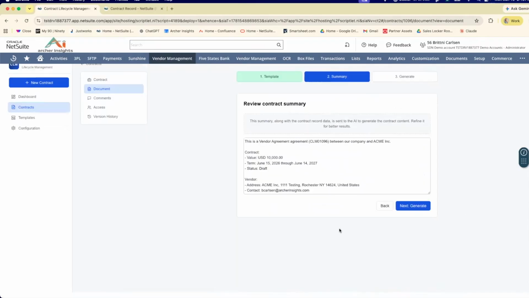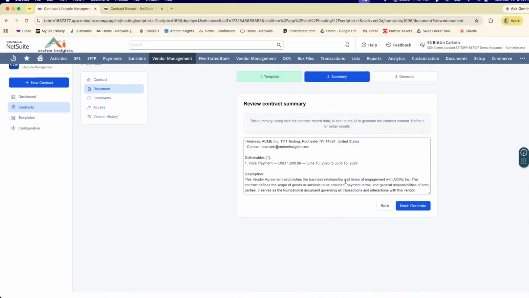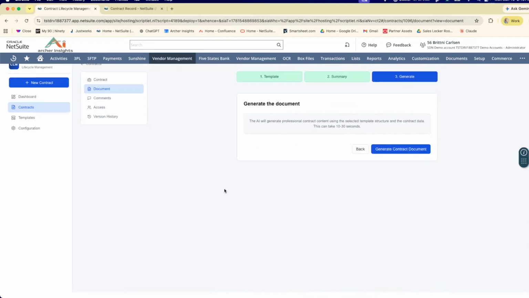So this summarizes everything that we entered in previously for contract details, the term, the value, the initial payment, and the description. And then we will click Generate and click Generate Contract Document. And then AI will go ahead and create that document for us.